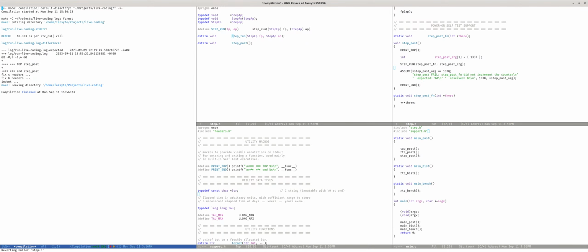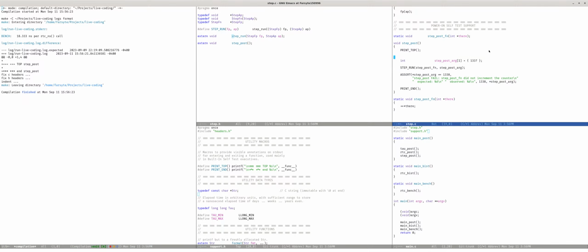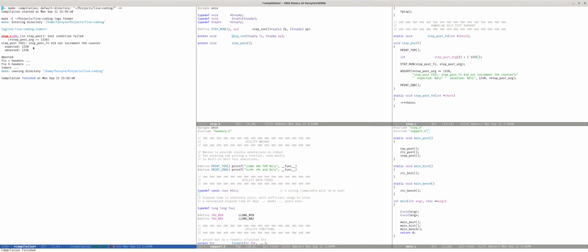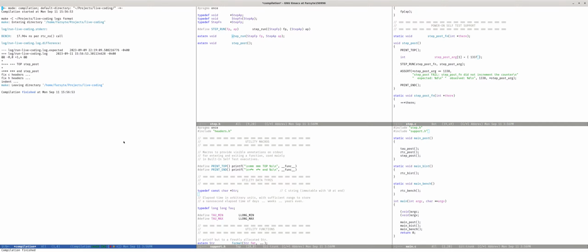So what if I make this a failure? What if I expect a different value? What if I change this to be, let's try this 1335. Then that does indeed give us this failure over here. And if I hit next error on Emacs, it puts me right there. This assertion says this failed. Put it back to working again.